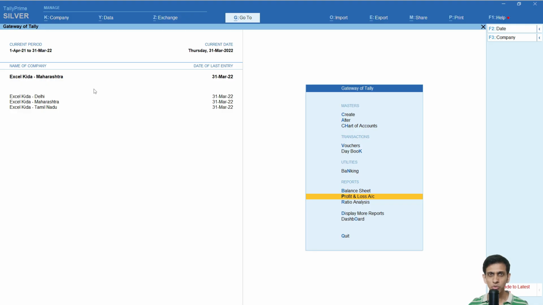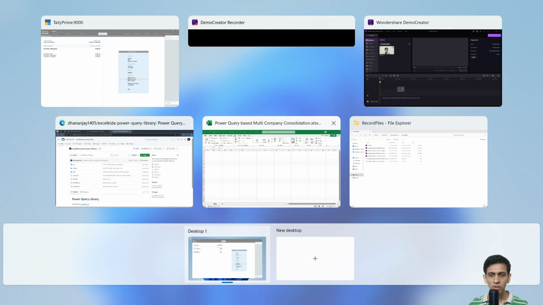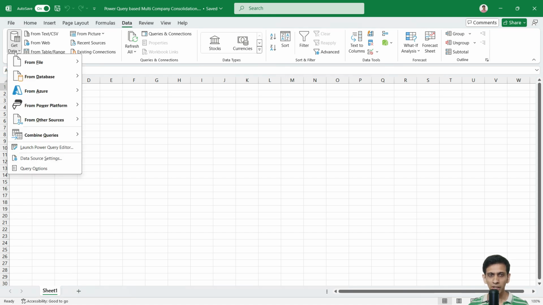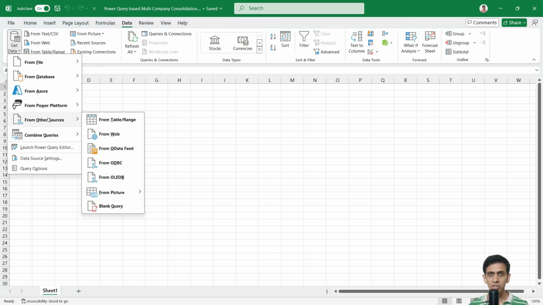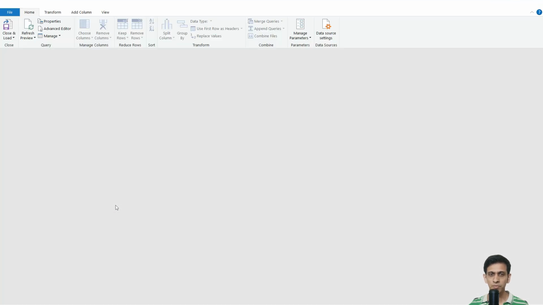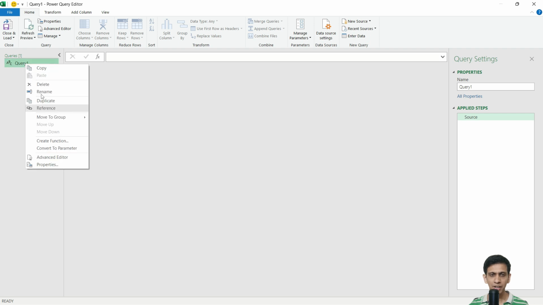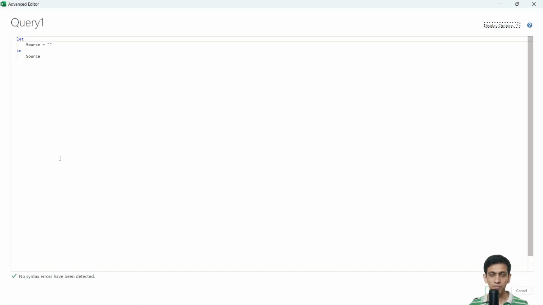So first let's go to Excel. I am using the Office 365 version of Excel, which is generally the latest. I will go to the Data tab, get data from other sources, and choose blank query. Then I will right click here and click Advanced Editor, and let me erase this query. So I will select and delete this.